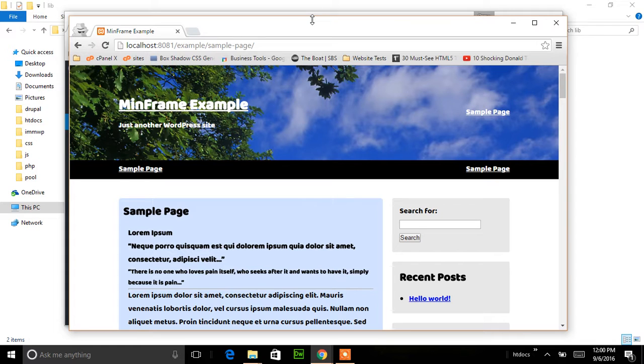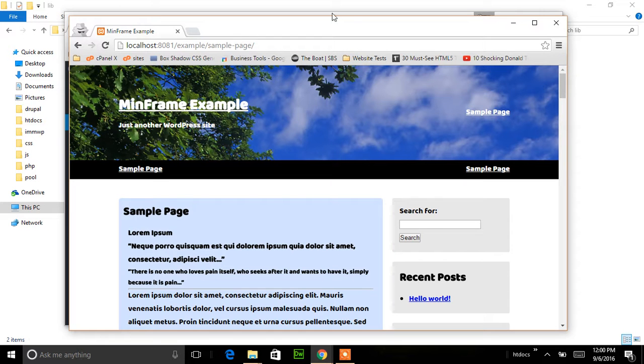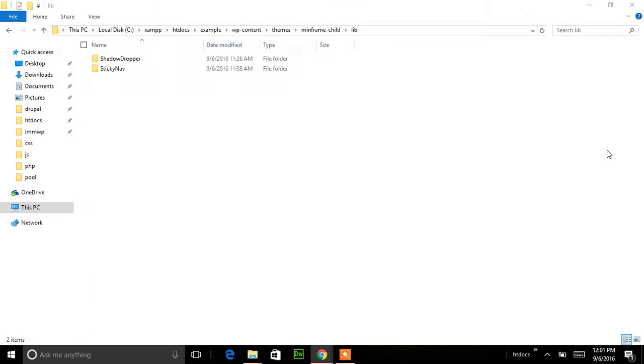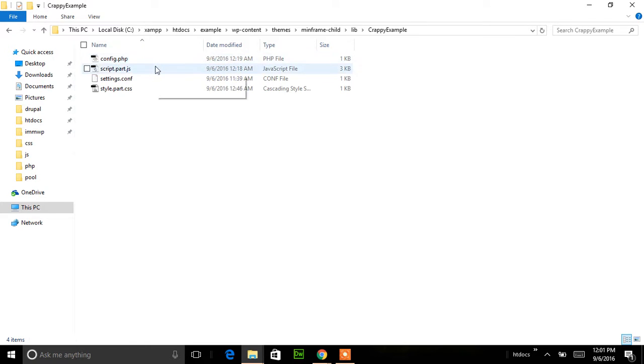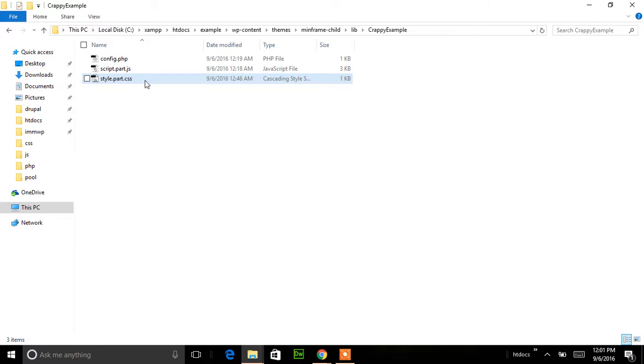So the MinMods are made up basically just of JavaScript and CSS, and then we can also make a form that takes any options. So you can see for sticky nav, our form takes these three options and then puts them into the mod. So we'll start with sticky nav to have a base. We'll copy it and paste it, and let's call it crappy example. Okay, open that up. We can get rid of the settings.config file. That's just the settings that we patched into our sticky nav in the last tutorial, so get rid of that.